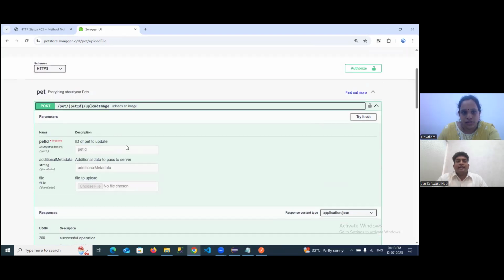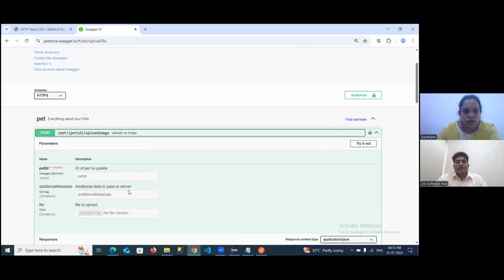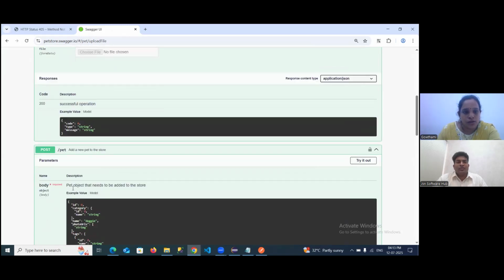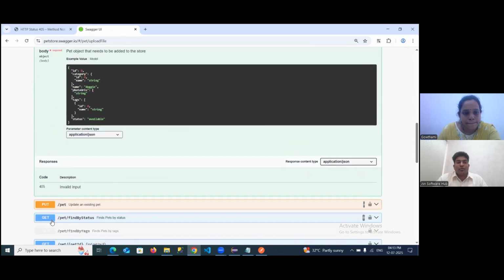Could you please create one pet here and upload an image? You can use the first method and the second method. Now you are creating the post method in Postman. Could you please show a small demo?